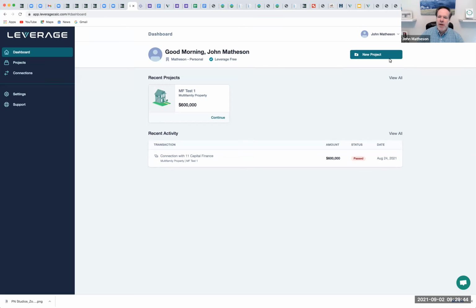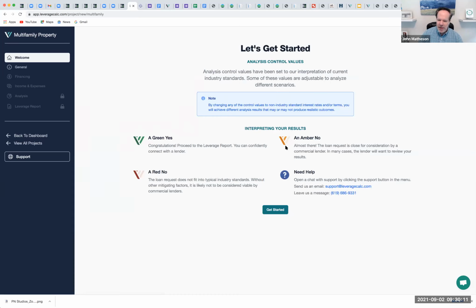And in this case, I'm just going to create a quick multifamily project, but we all end up at these type of pages. And in the beginning, leverage starts to explain to you what your results will look like. If you get a green, yes, the leverage logo green, it means that you can confidently connect with a lender. Your transaction numbers are likely something that they would do. If you end up in the amber space, it's not a bad place to be. It's just there's a little uncertainty in some of your numbers as to whether the lender will definitely react in a positive way. A red no means we go back to the drawing board.